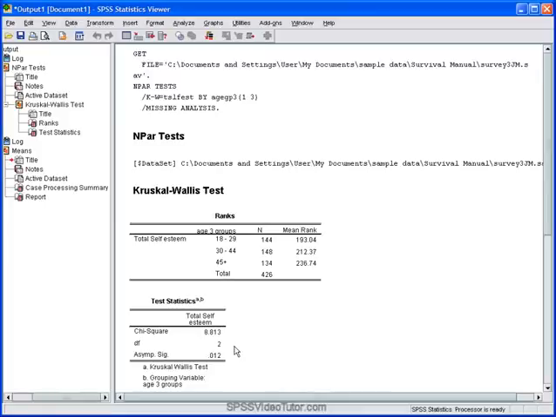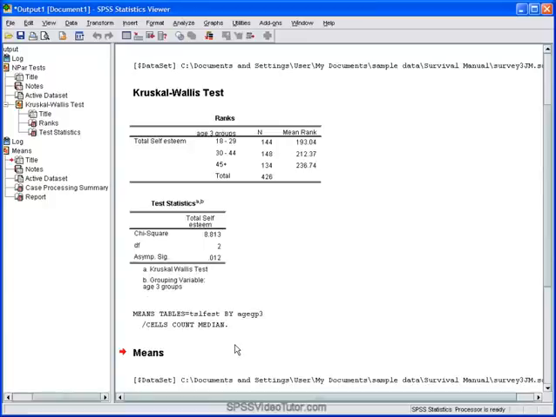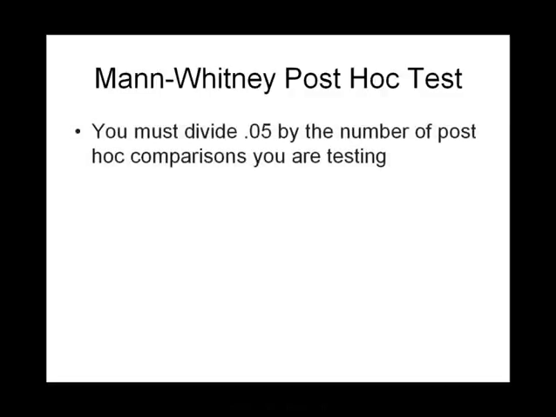Now, since the results only indicate that there is a statistically significant difference somewhere among the three groups, we need to run post hoc comparisons using the Mann-Whitney test. This test will tell us which age groups are significantly different from one another. Now, the next part is very important. When performing the Mann-Whitney test for post hoc testing only, you must divide 0.05, which is your significance criteria, by the number of post hoc comparison tests you are making.